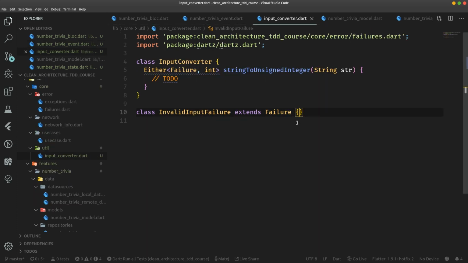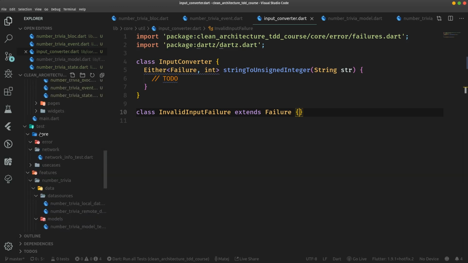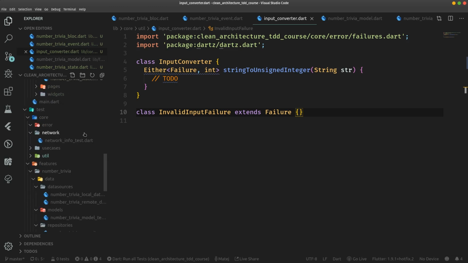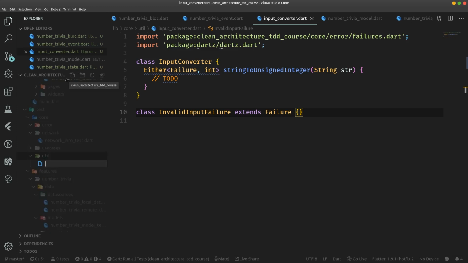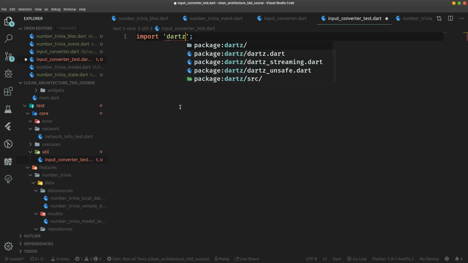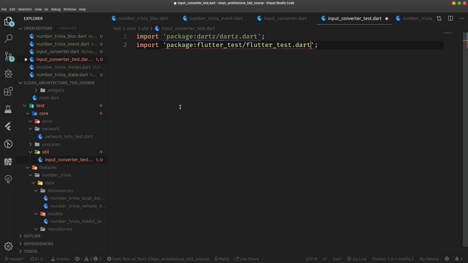Just like any other class which contains some logic, we're going to create a test for the input converter. So let's create a new file under test core. Let's create a new folder, util. And inside of here, we're going to create a new file called input_converter_test.dart. And let's just import Dart's Flutter test.dart, and inside the void main, we're just now going to set up the test, of course.